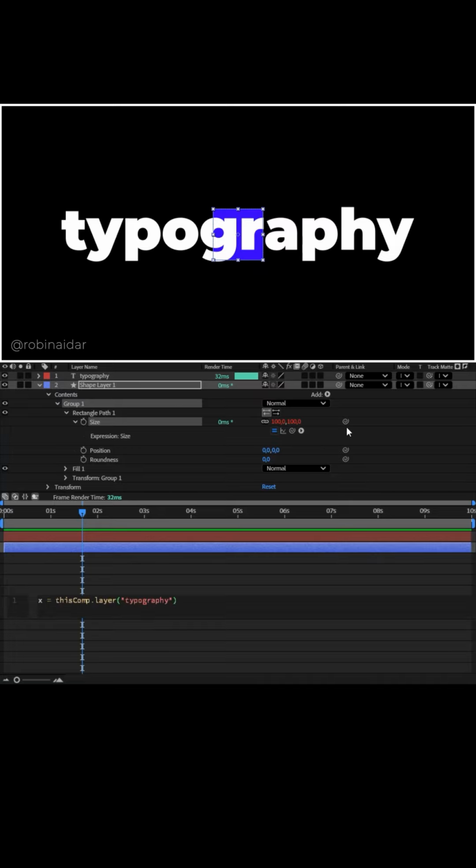First we will make variables for the x and y axis. Then using the sourceRectAtTime expression, we will get the width of the text layer for the x-axis and the height of the text layer for the y-axis. We can also add padding if you would like.